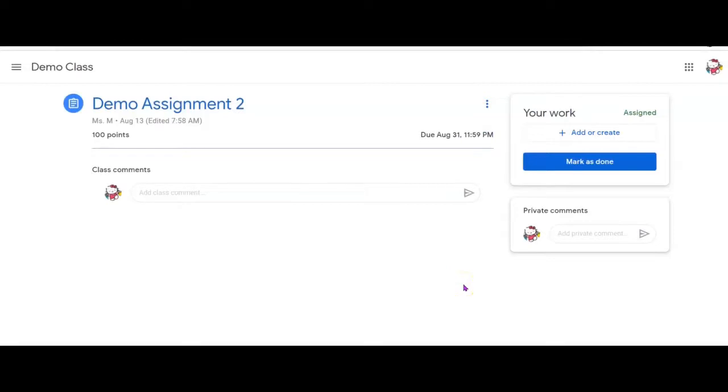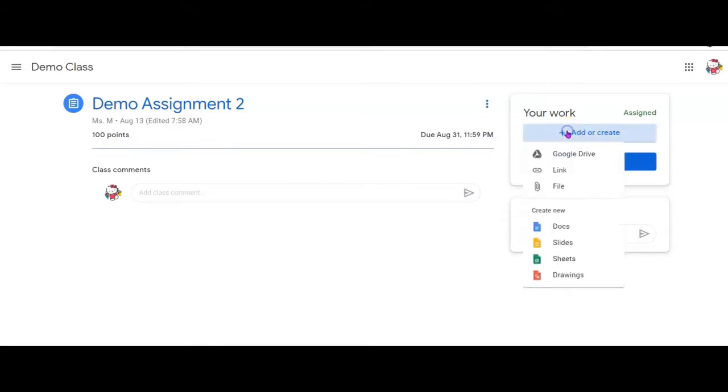Say, for example, that your teacher asks you to upload a picture or write a paragraph about something and upload it. This is where I'm going to go to add something to my assignment to turn in. So I can go to Add or Create. From here, I can upload a file that I may already have saved on my desktop or laptop.